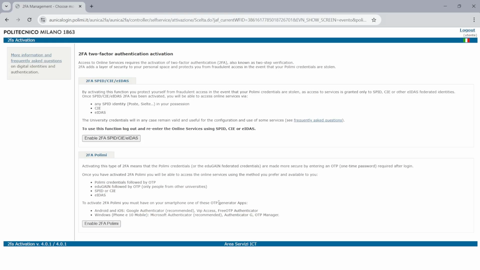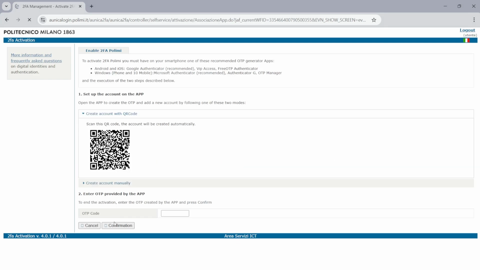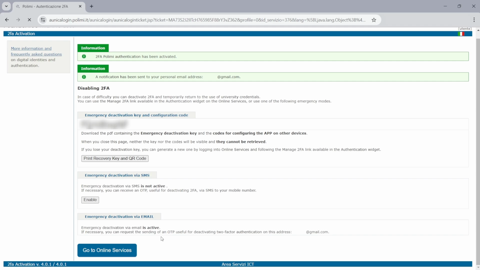Step 2. Two-factor authentication setup. For security, you must activate two-factor authentication. Choose Enable 2FA Polimi, the bottom option. I personally use Google Authenticator, which works perfectly. Just scan the QR code shown on your screen through an authenticator app, then enter the OTP code from the app. You'll now see an emergency deactivation key and configuration code. Take a screenshot and save it safely. You can also print the recovery key QR code for backup. From now on, every time you log in, you'll need to enter your OTP code from the authenticator app.